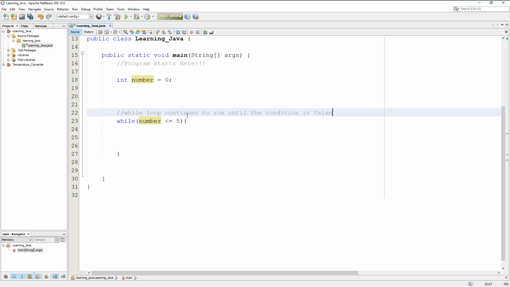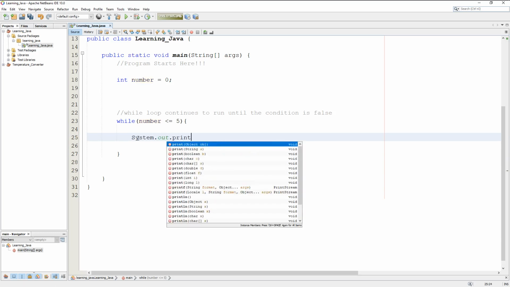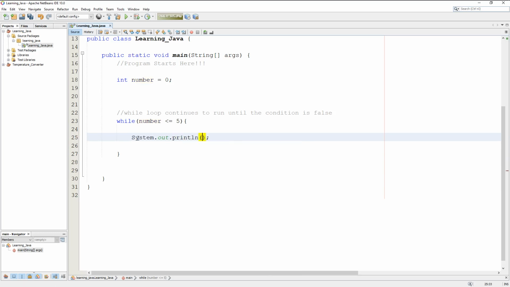So this continues to run until the condition is false right here, until it evaluates this as a false value. If you typed false there, it wouldn't run at all. It would never run. So we'll just do something very simple. Just do a system.out.print line, and we'll actually go with the printf.